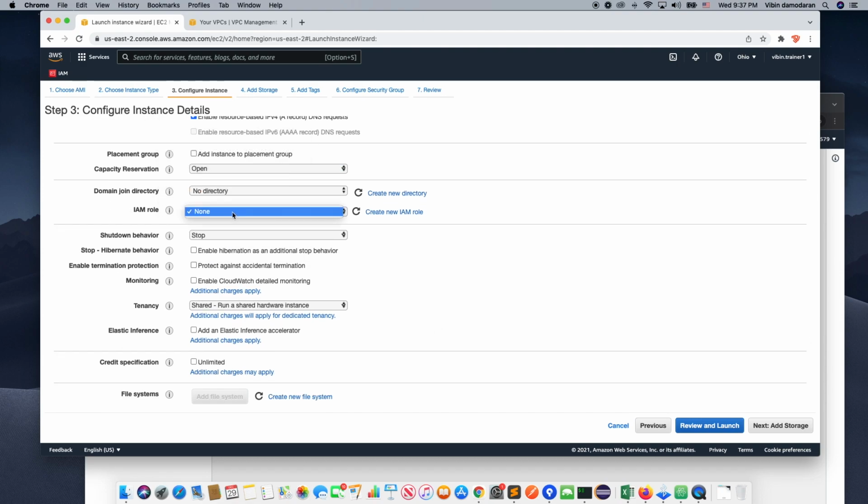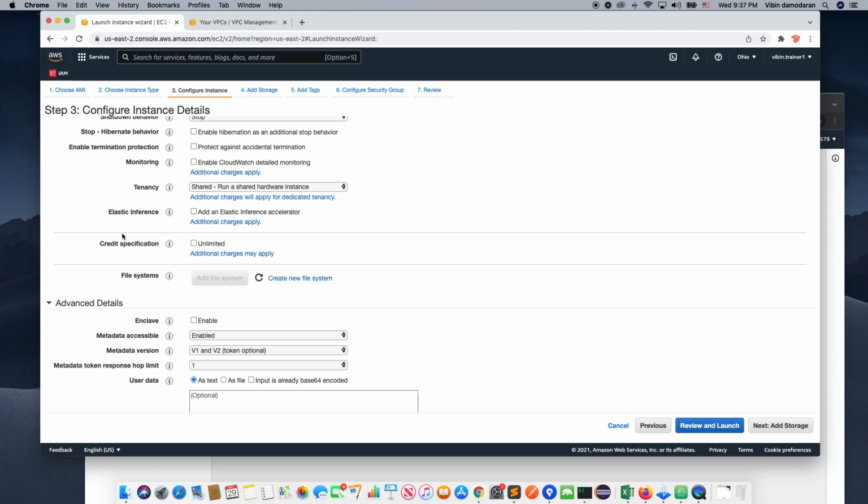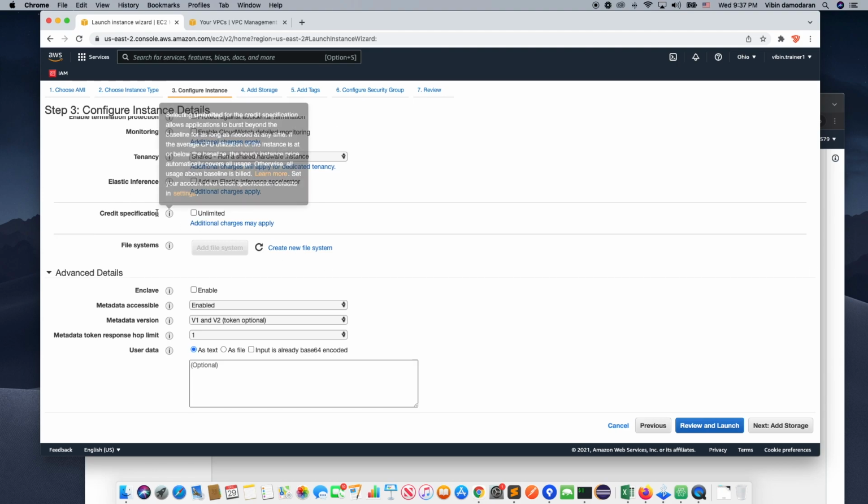Also, if you already have an IAM role, you can use that one. That means that only that particular role has access to do anything on this EC2 instance. Shutdown behavior: stop and then terminate. Someday if you want to terminate it, once you shut it down, it will automatically get terminated, if I remember correctly. You can enable the monitoring, tenancy and elastic interfaces, credit specifications, file systems.